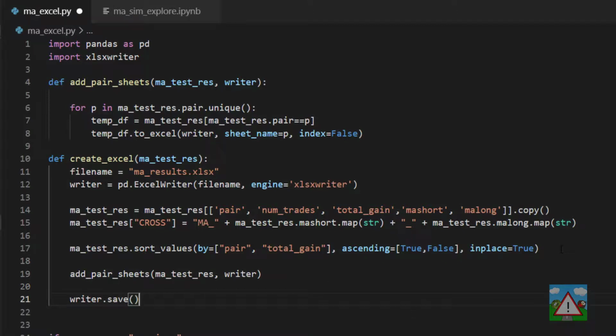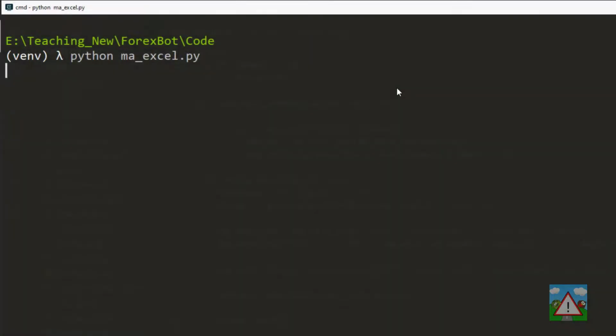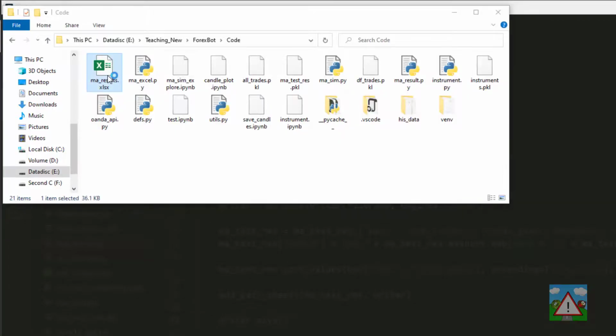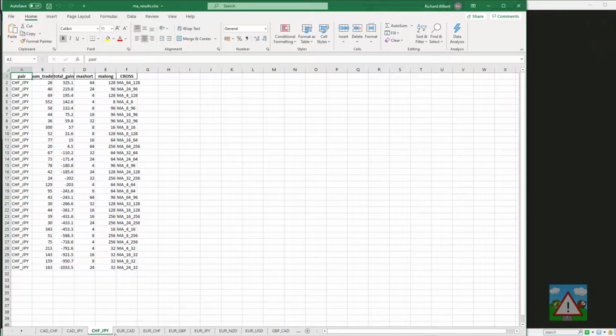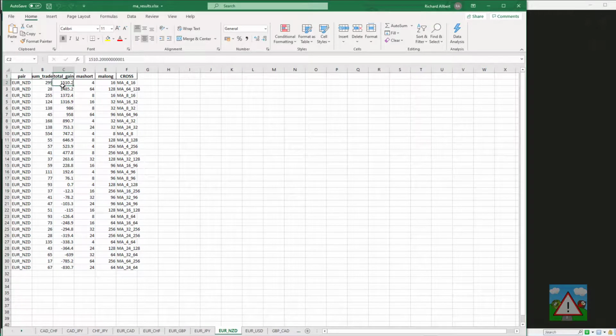That should be, barring typing errors and things, all we need to do to create an Excel sheet with sheets for our pairs and the results inside. So let's go to the console, give the file a whirl, and, well, no errors, so let's see if we have something in the Explorer. And here's an Excel file, I'll double click. Okay, and we can see we have something that looks, I think, exactly what we wanted. So we have our data frames, we have the Canadian Swiss franc, and then we've got a sheet sorted in alphabetical order, and then the sheets themselves are in descending order of total pips gained.